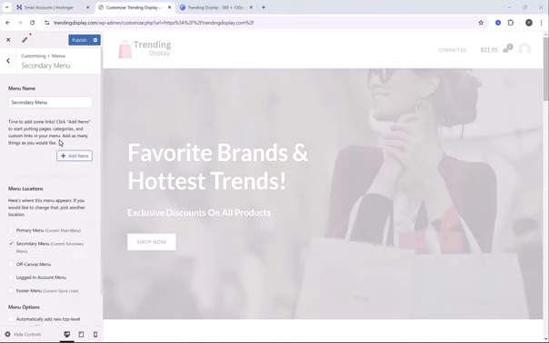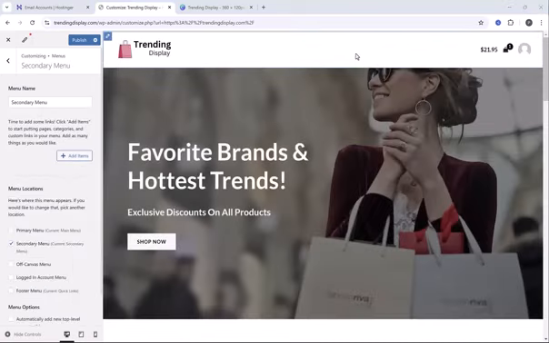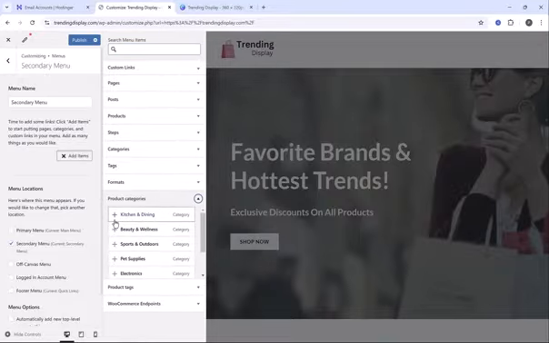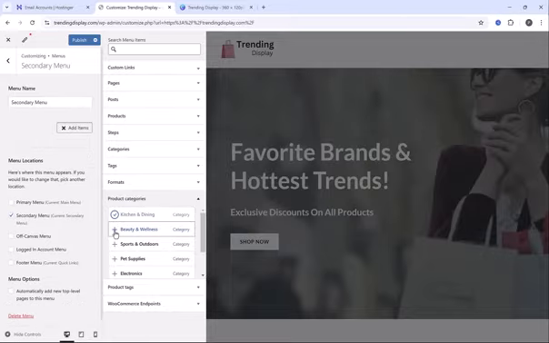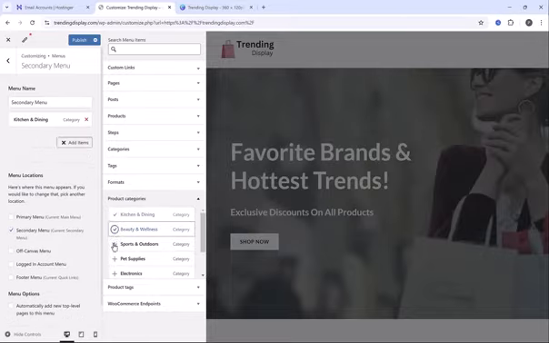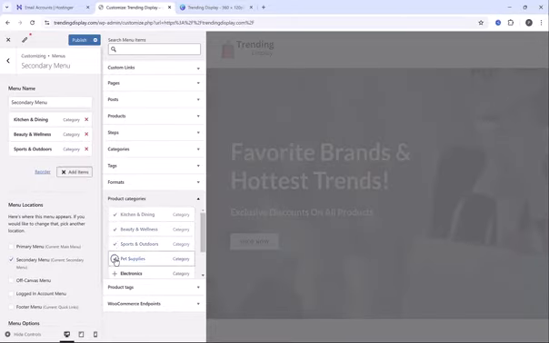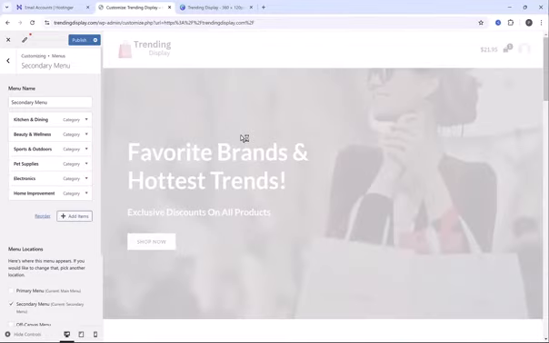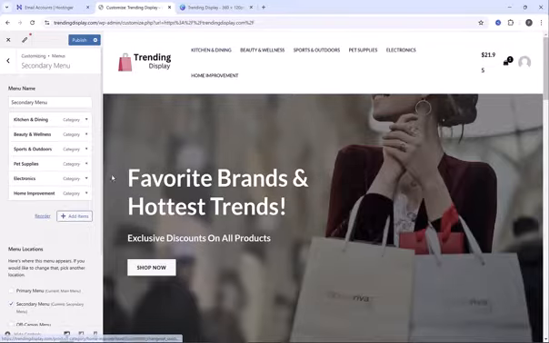Now let's add our collections to the header. This is an important step to help customers navigate your website smoothly. Click on Add Items and go all the way down to Product Categories. Now click on the plus icon beside each category to add it to the menu. And we can see that all collections are added here.